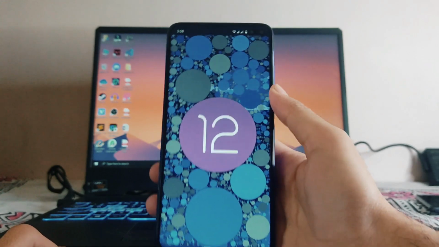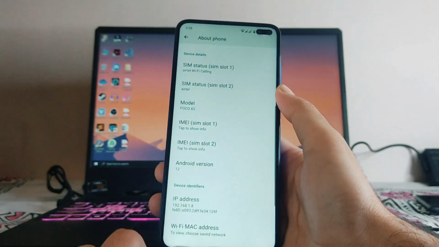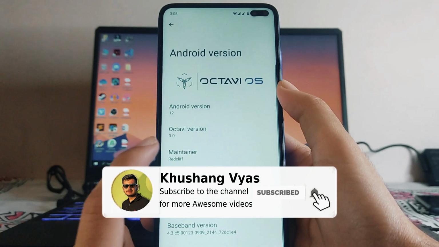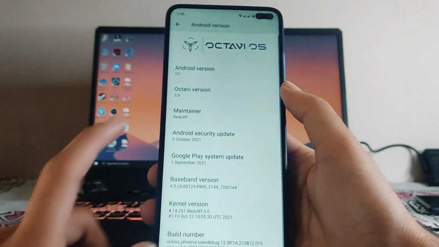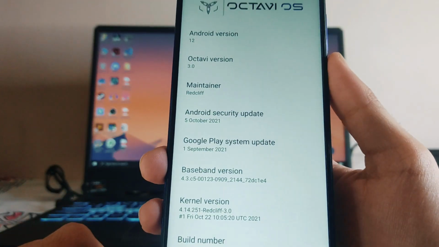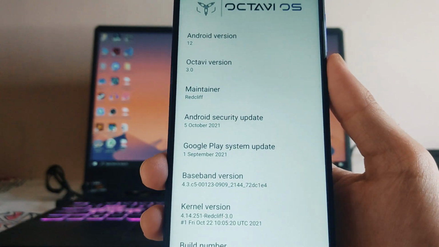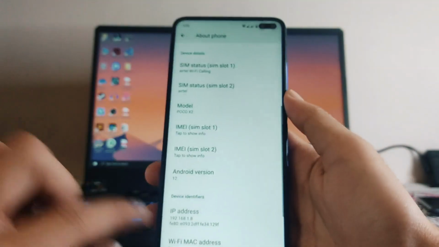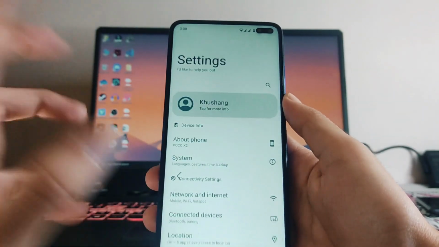So as you guys can see, here is the Android 12 and it is the Octavi OS version 3.0. The maintainer here is Redcliffe. The security patch we get to see here is 5th of October 2021 and the kernel is Redcliffe kernel. Now going back, this is the about phone page.